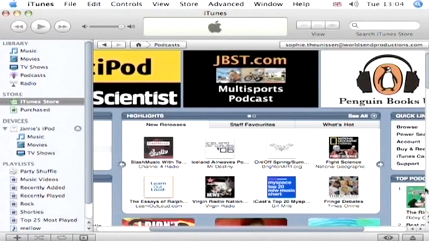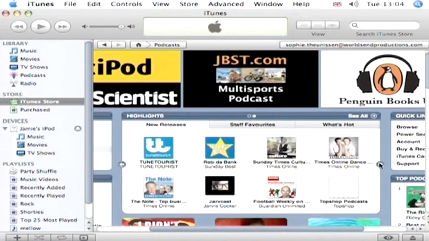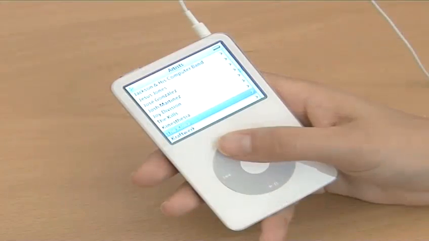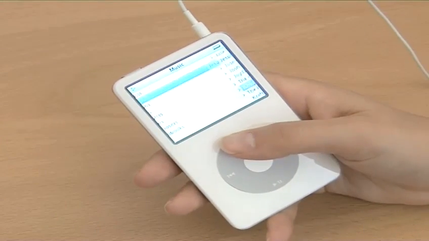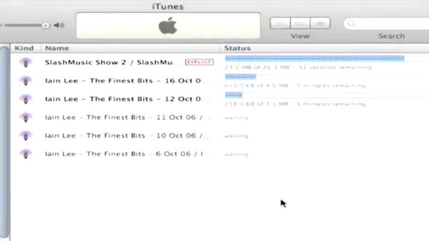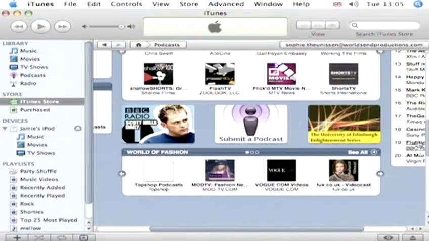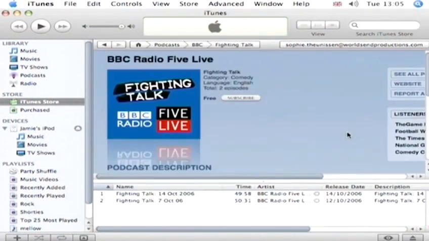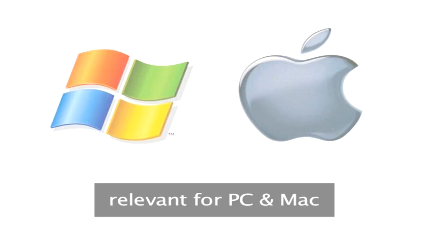What is a podcast? Podcasting is a method of broadcasting files, either audio or video, on the internet. Users subscribe to a feed to receive podcasts automatically. This is usually free. We're going to show you how to get podcasts of your favourite radio or comedy shows on your iPod. This information is relevant for both PC or Mac computers.